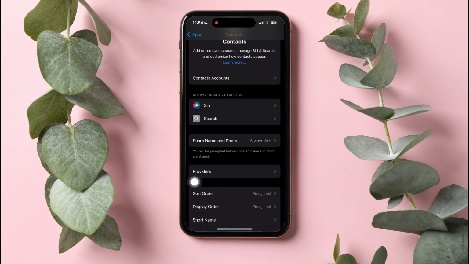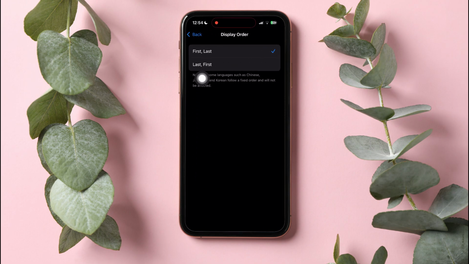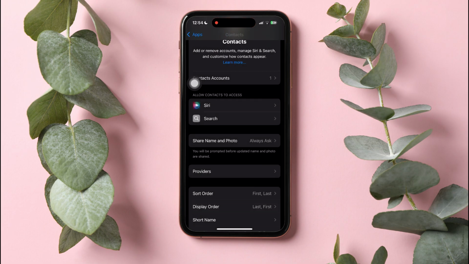Then, go back and go to Display Order. Here, you can select the contact display order that you want. Following these steps, you can easily change contact order on iPhone.